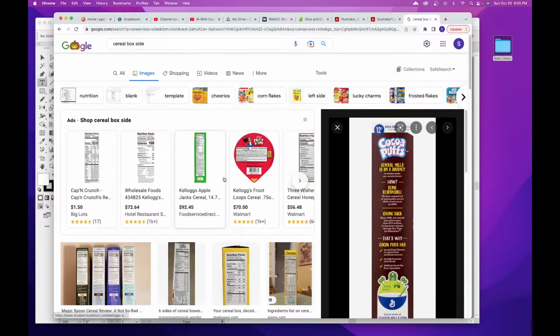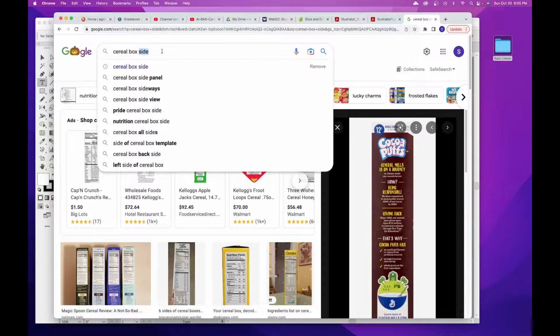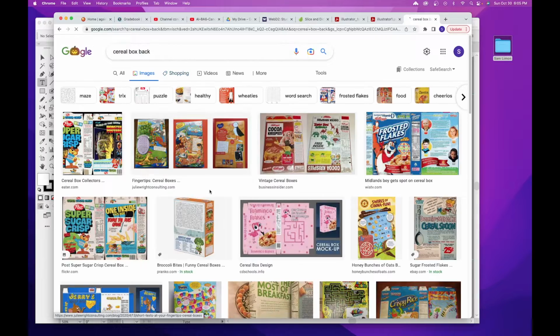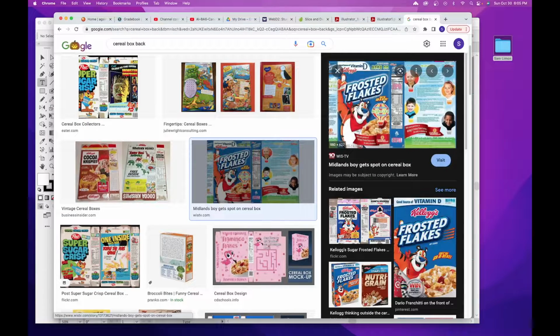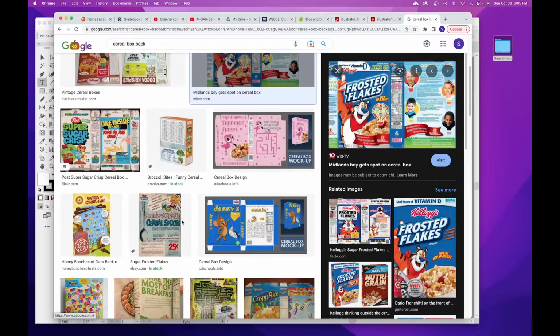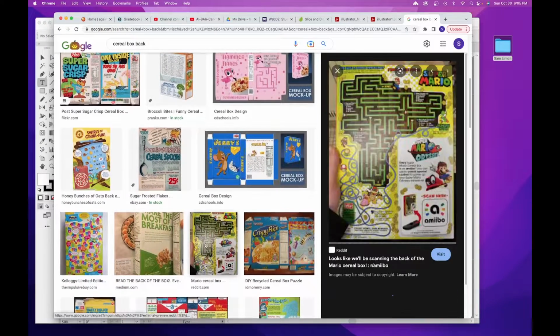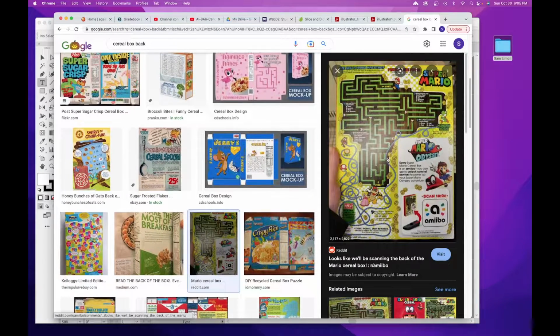And let's go ahead and look at the back. So this one's going to require some research. So we can look at the back of this Frosted Flakes. And it seems like there's photos of some children with some paragraphs. So like I said, some of these have games. So this one has like a little game right there, some Super Mario stuff.